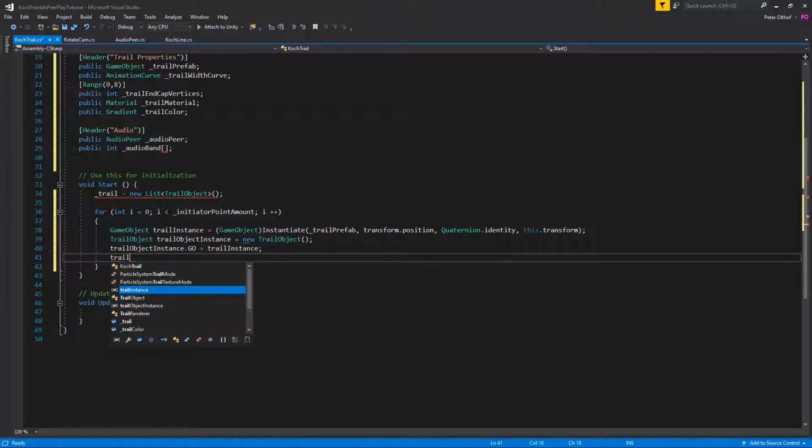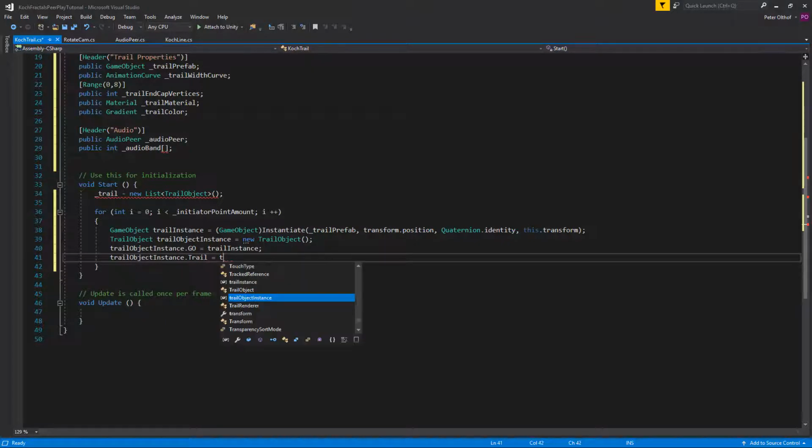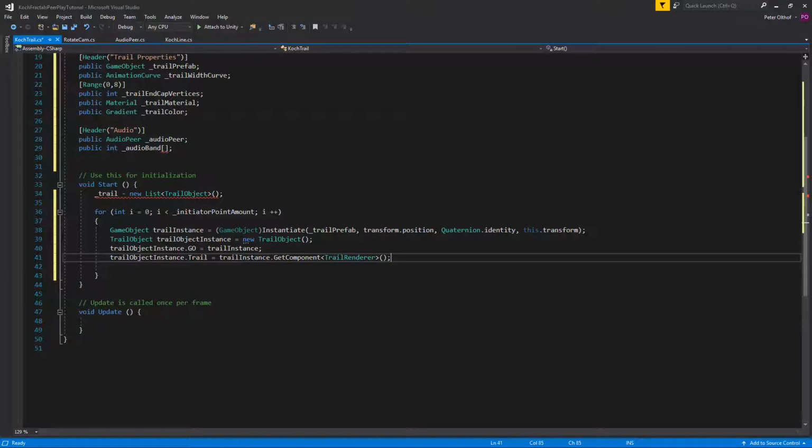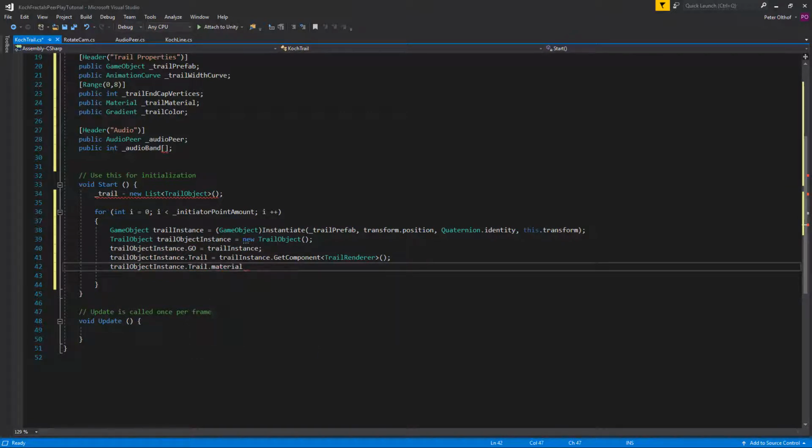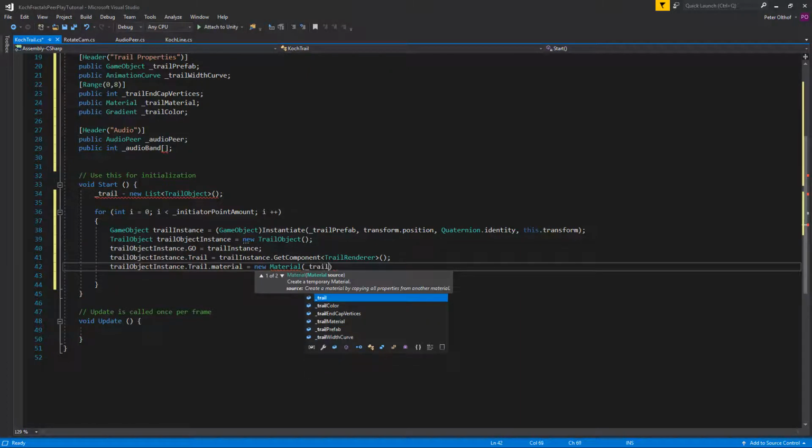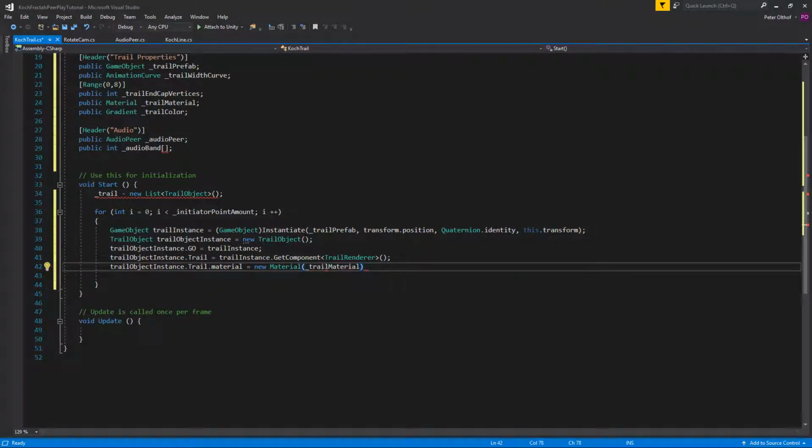So we're going to say trail object instance.its trail. It's going to be trail instance.GetComponent of its trail renderer. Now we're going to create a new material for this trail object instance. So we're going to say trail object instance.trail.its material is going to be a new material, and we'll instantiate here the trail material that we'll select in the inspector.